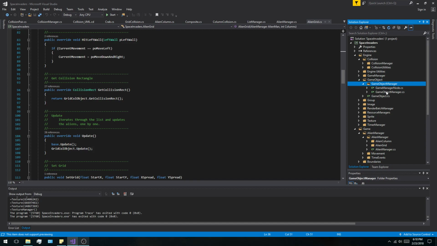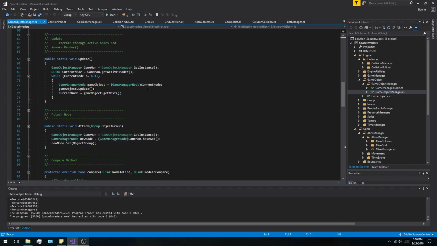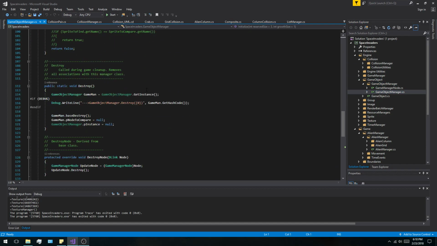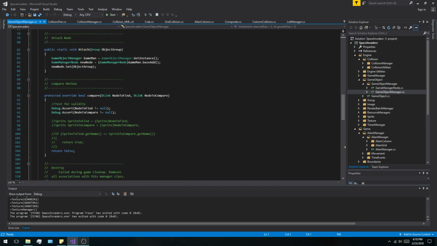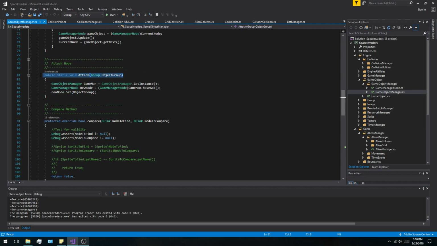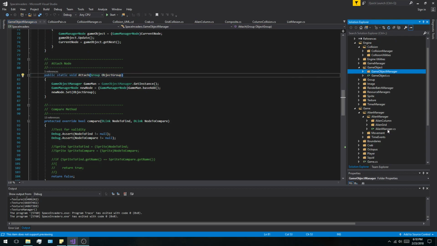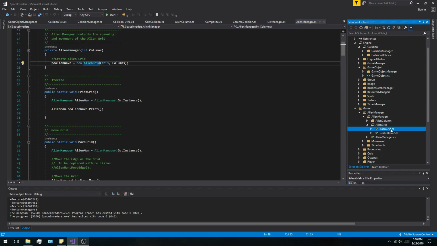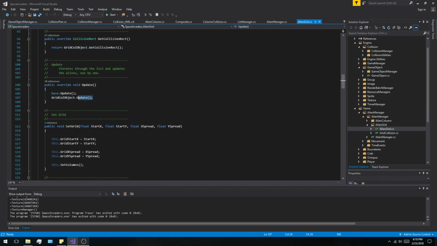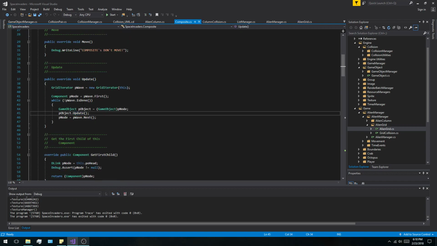So if we go over to the game object manager, you can see that now it accepts only groups instead of individual nodes. Where is this? Right here. So now we're attaching groups instead of actual little individual objects. The alien grid goes through and updates, and then it updates its collision grid object. And the update's basically the same as what we were doing in class. I implemented the iterator, and it just checks to see if it's done, iterates through the grid, and then updates, which is only going to ever get the endpoints.